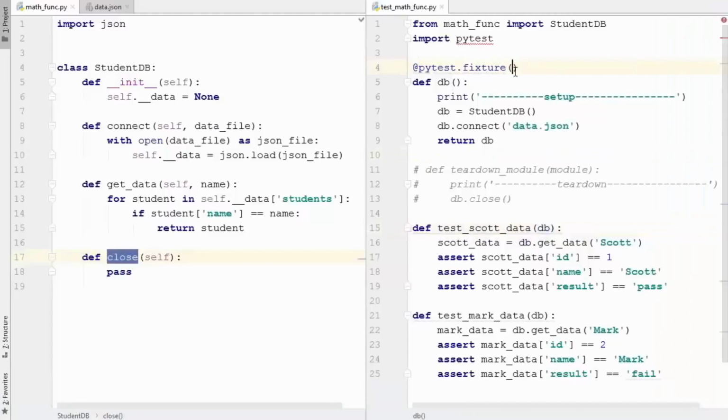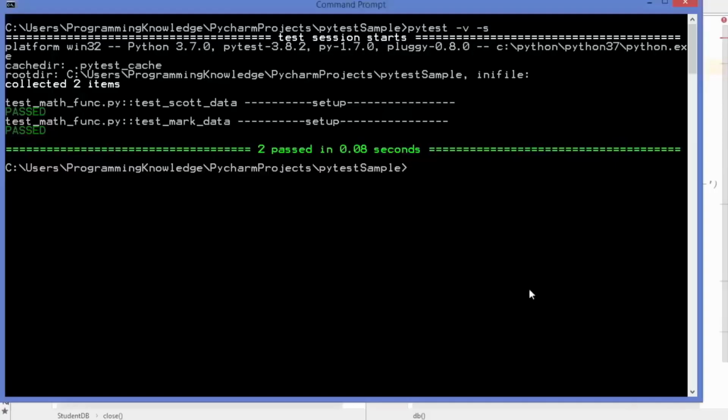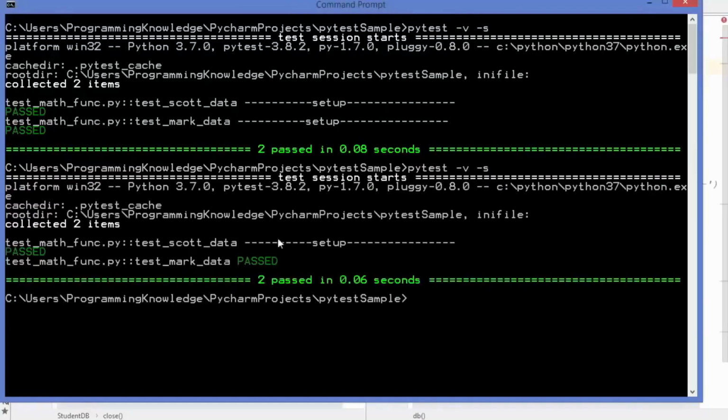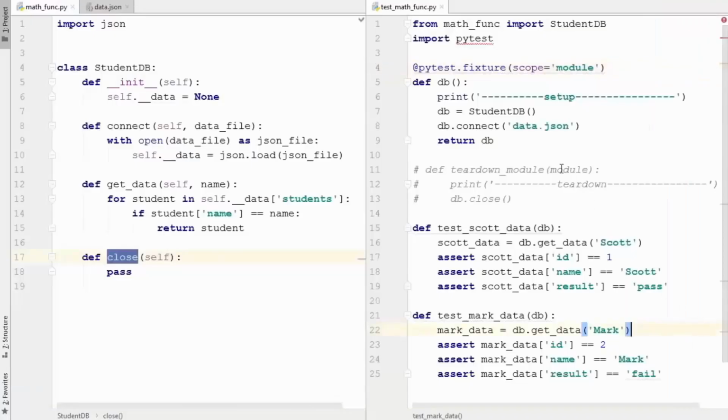To solve this problem, we can tell pytest that this is a module-wide fixture, so we just want to call this fixture once at the start. To do this, we just need to write scope equal to module here, and then run our test once again. Let's see what happens. Now you can see the setup is called only once, and that's what we wanted, right? We just wanted to call this setup at the beginning of our test and not at the beginning of each test.